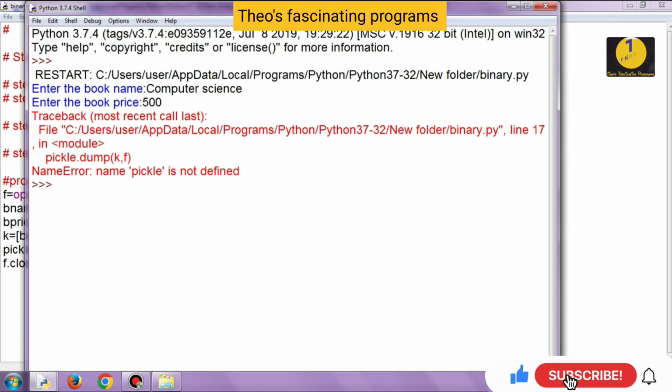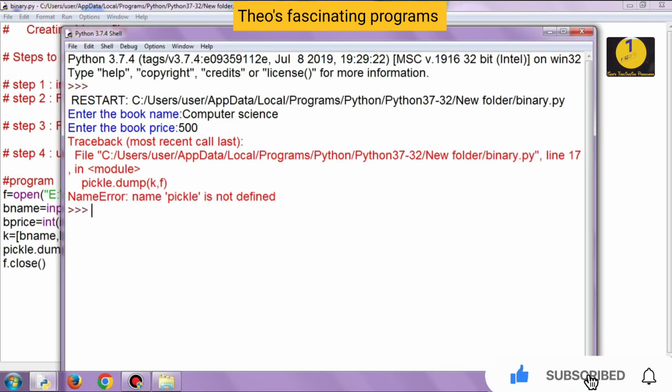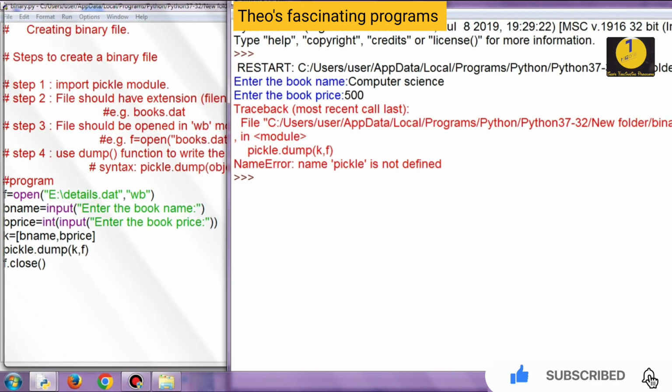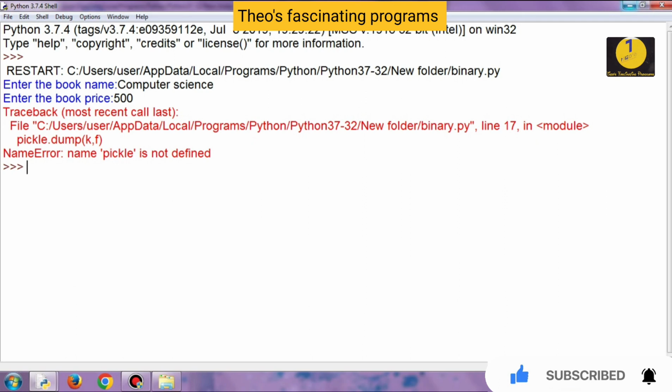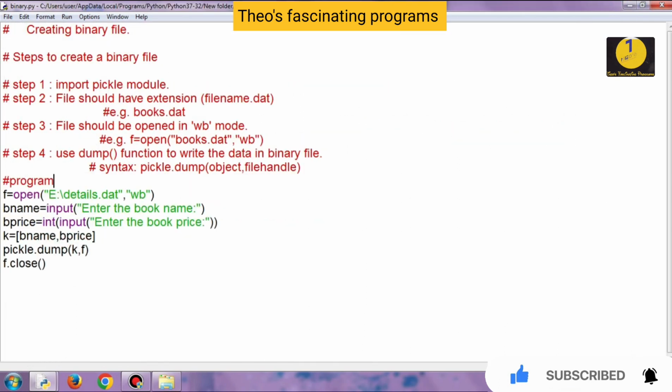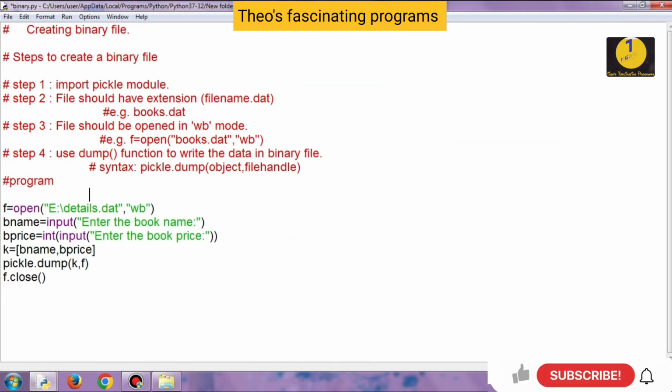You can find there is an error. I have missed the module called pickle in my program. Just look at the program, we have missed step 1. So I go to my program and import pickle. This is what happens when you don't import your pickle module. So I include my step 1, import pickle.